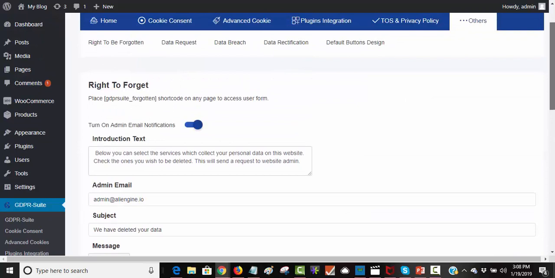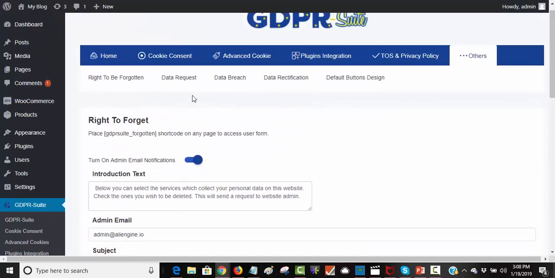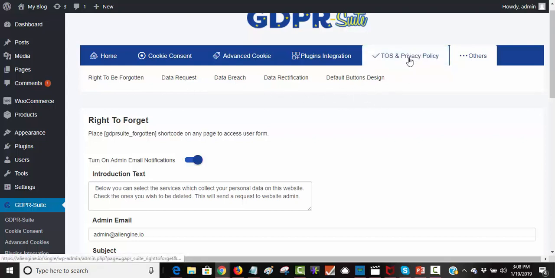So that is that about that. We have covered the right to be forgotten, data request, data breach, data rectification, and we have worked on the default button, and we've also looked at our terms and conditions and our privacy policy.